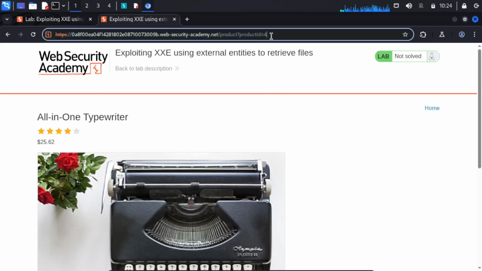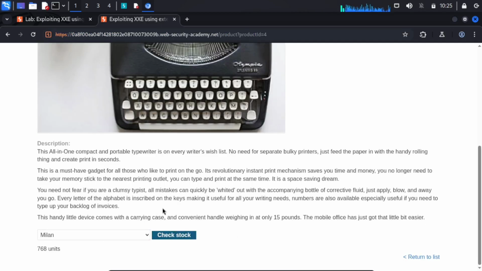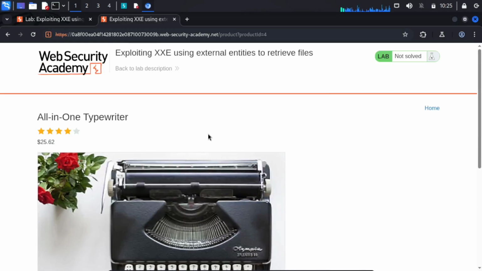Here you can see the product ID for this typewriter is 4. We are just checking stock from here. Some requests are going from our browser to the server, and the web server provides the units according to the various locations. Now we have seen this scenario from our website.